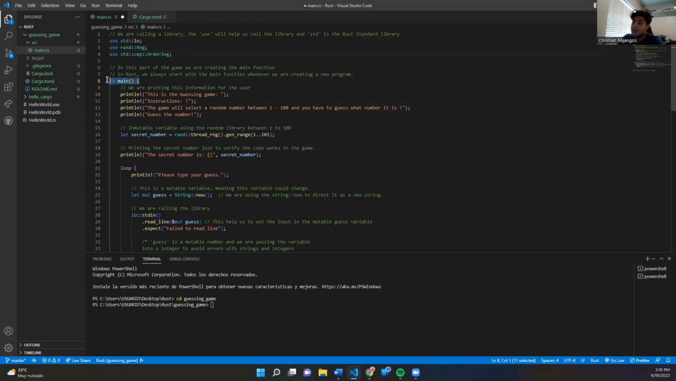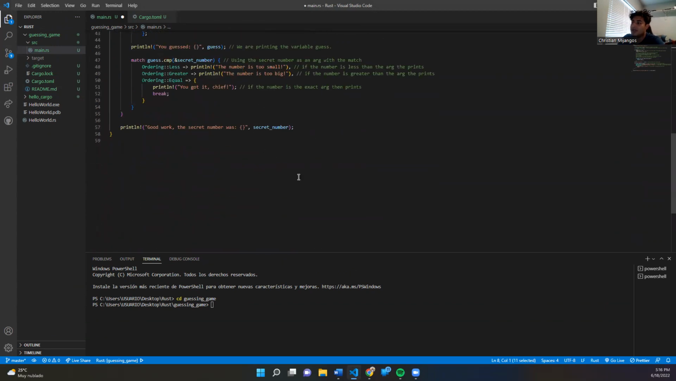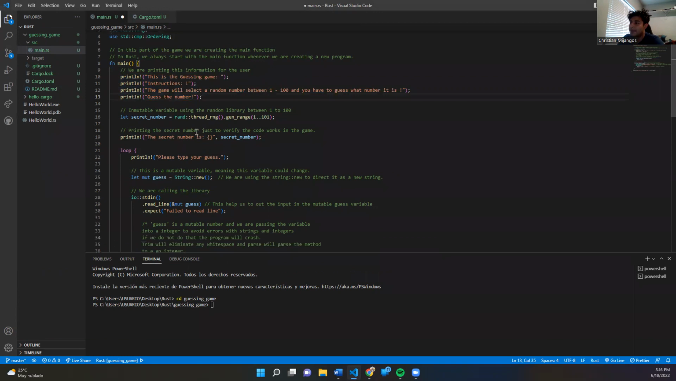Then we always create functions. So this is a function. We will always have a main function, and then we can start having more functions and stuff like that. But for this simple program, I just created one function. We use println in order to print what we need to display to the user.